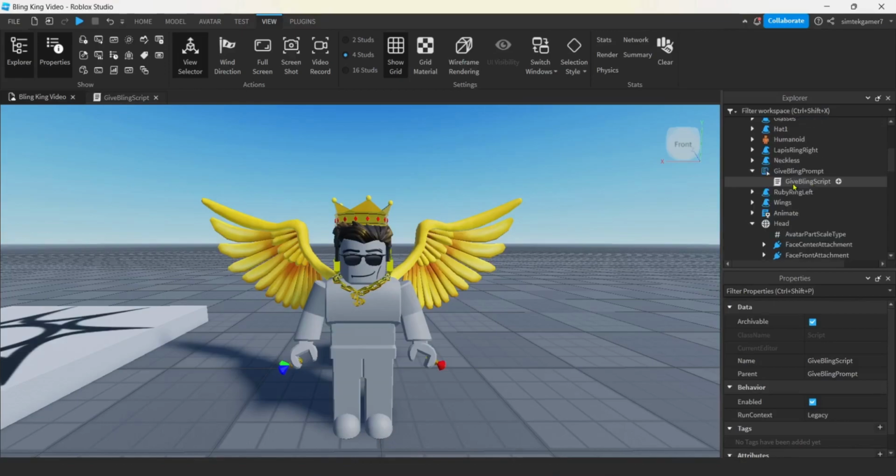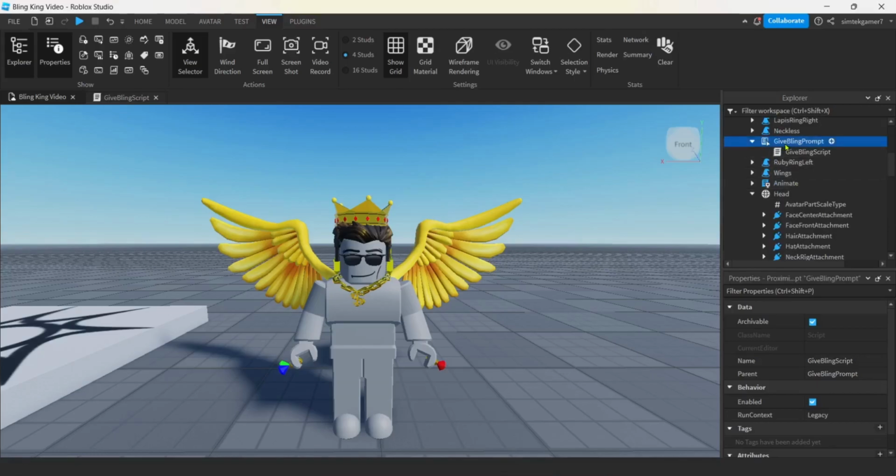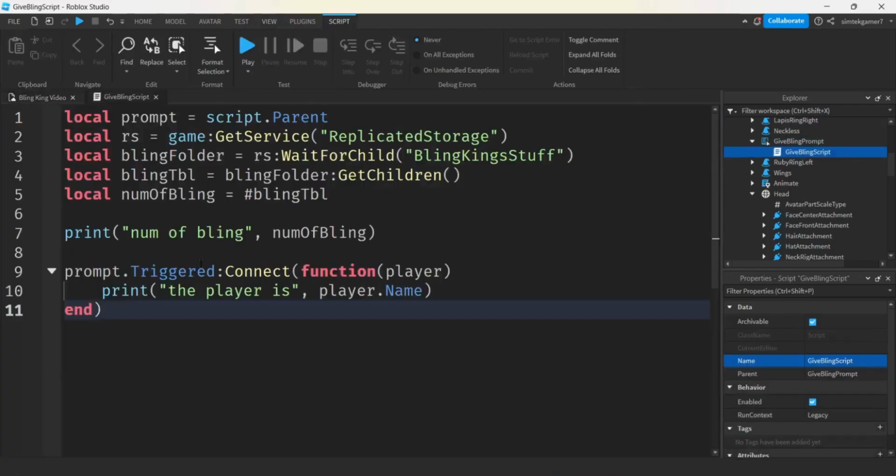Let's go to our prompt. Where's our proximity prompt? Up, up, up, up. Give bling prompt. There it is. It's right in front of me. And then we'll do, how about give random bling on the action text of the proximity prompt, which is sitting on your Bling King rig. All right, now down here on hold duration, let's just make it a second. Nice. Let's open up our bling script so we can go ahead and add some code.